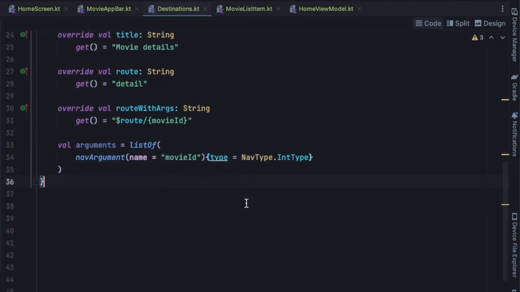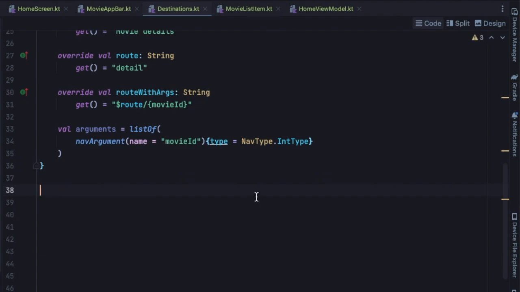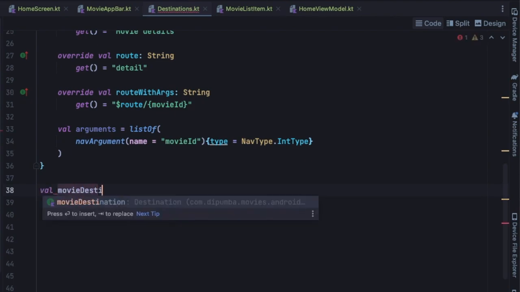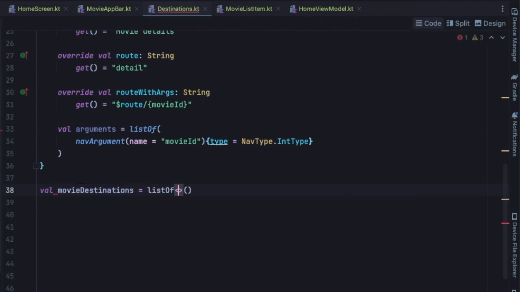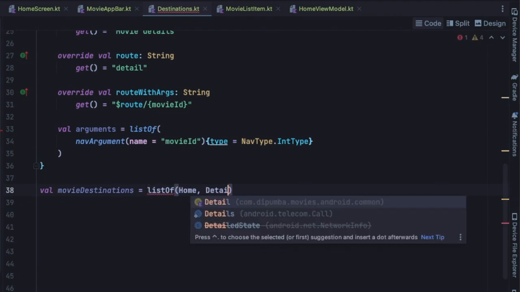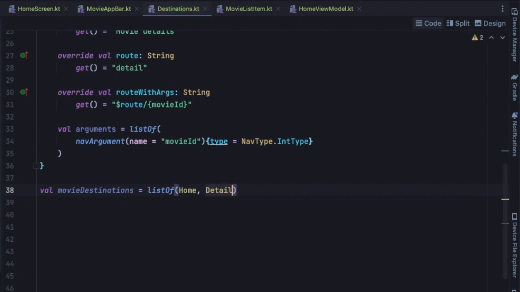So I will need to keep track of the list of all our destinations. This will help us, like for the movie app bar, display the current destination title. We'll need to find which destination is currently on the screen. So I'll need a val here, movie destination. This will be a list of home, detail, and probably in your app you will have more destinations. Feel free to add them here.